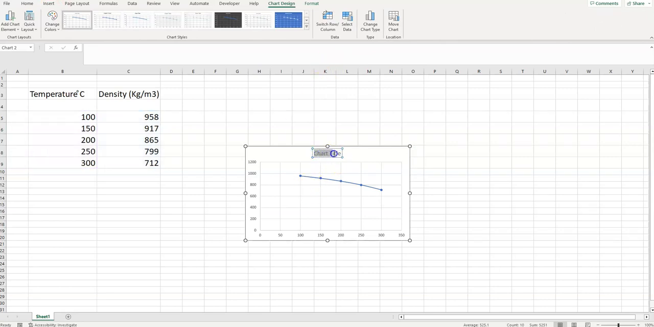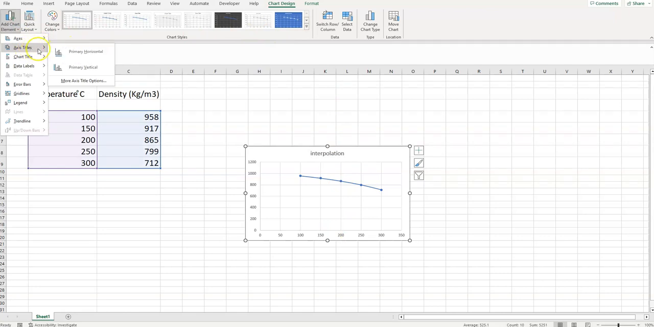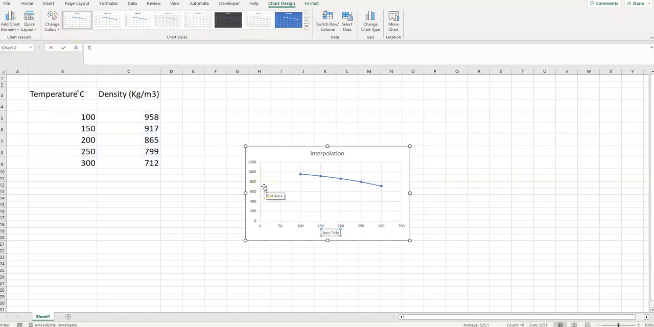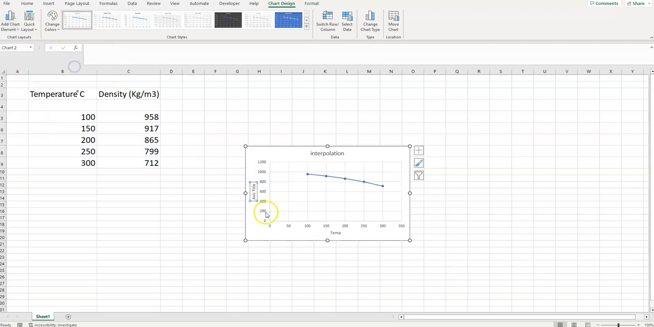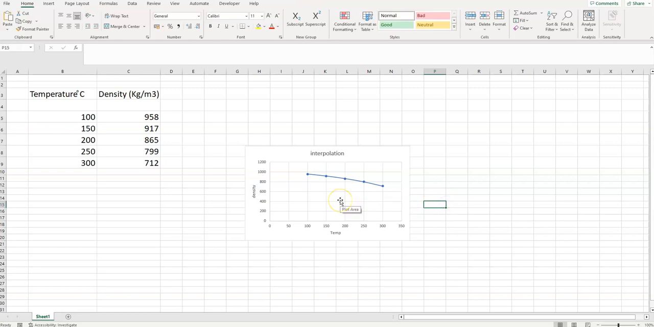So the chart is the curve or interpolation. That is the chart, and this is the x title and y title. We can add the x title. The x title is temperature, and for the y axis we can put the y title also. Where is the y title? Okay, that is the primary vertical, so that is density. Okay, now this is the curve.